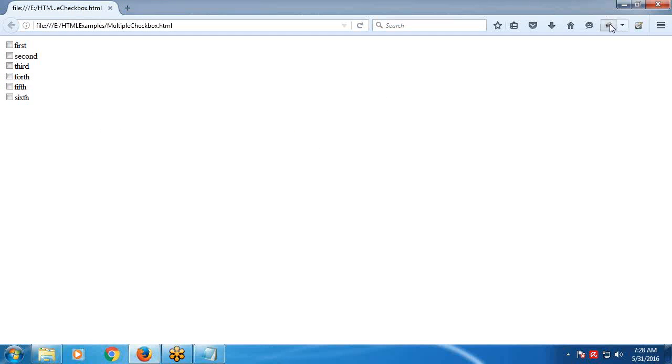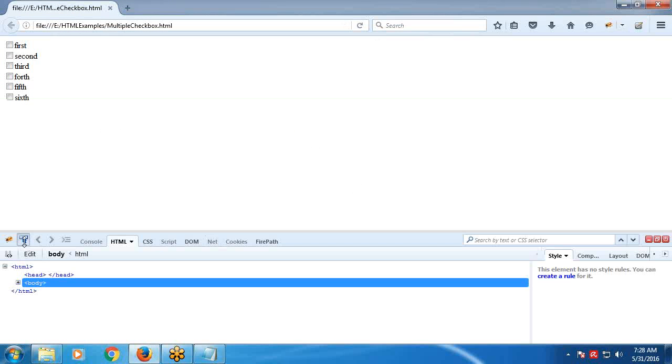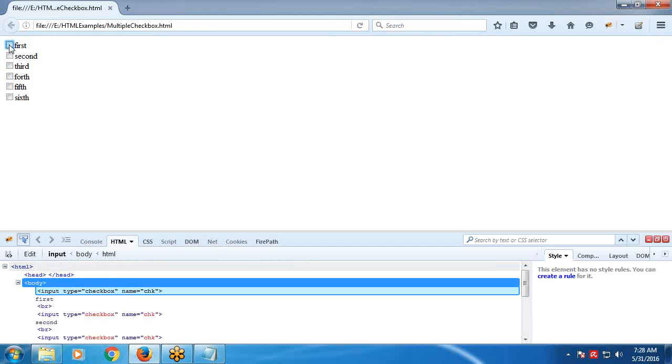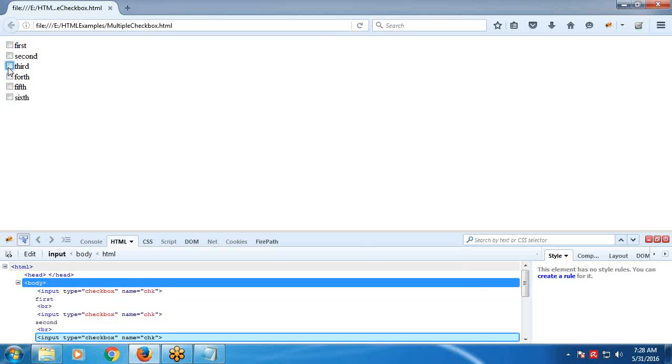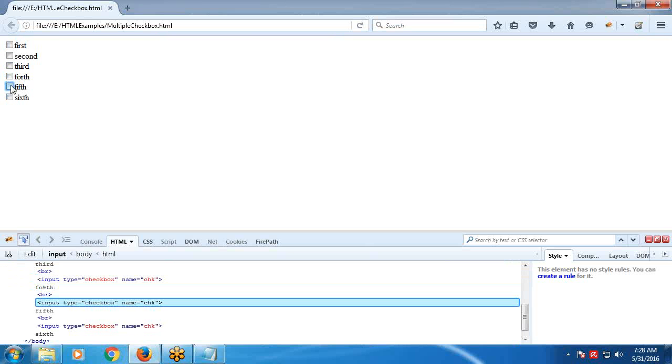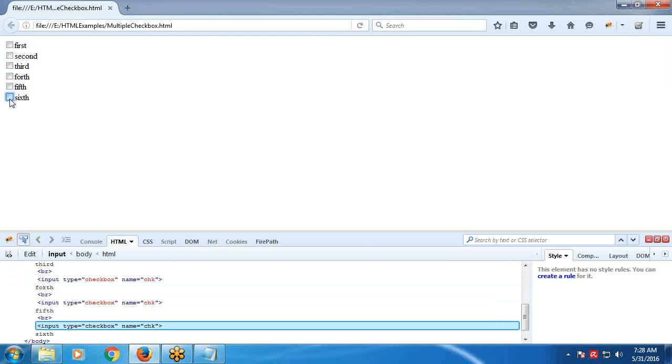Observe, Dilpreet. I am showing the first checkbox. What is the name locator for this checkbox? CHK. What is the tag name? Input tag. Next, the third checkbox. What is the name? CHK. Tag name is also the same. Next, the fifth one. Name is CHK only. Next, the last one, the sixth checkbox.